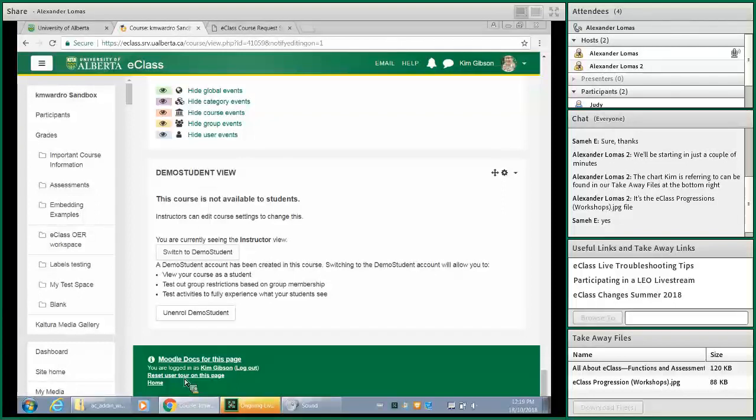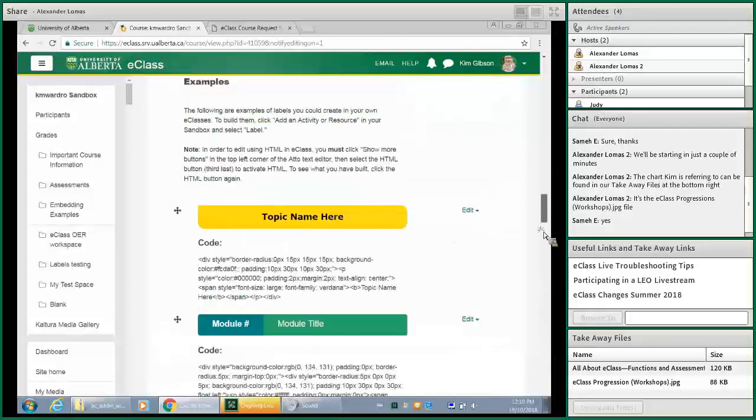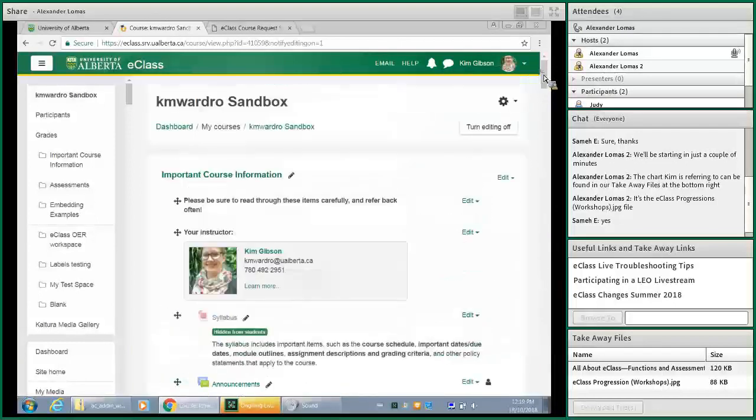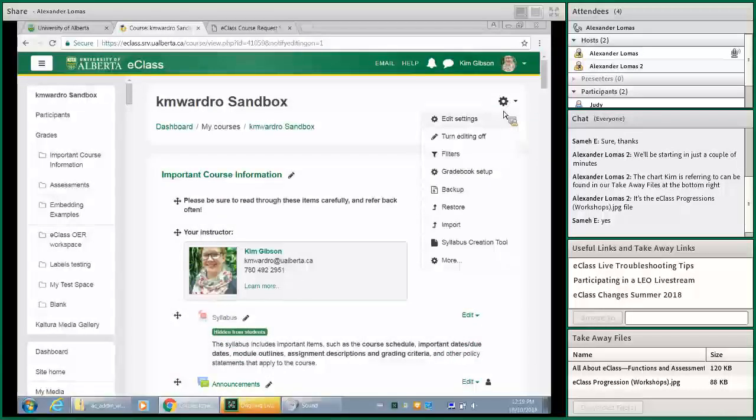Additionally, there are so many things that you can do in eClass, so many toys. And first, what we're going to do is add some topics. So I'll just ask you to bear with me here while I change my course format so it's easier for you to see.